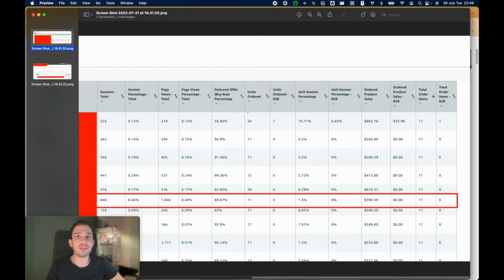And today we will be discussing a new finding about Amazon attribution and ASINs with variations. So if you have a parent ASIN and you're selling different variations of your product, you might come across this issue, or this might be the first time you're seeing it.